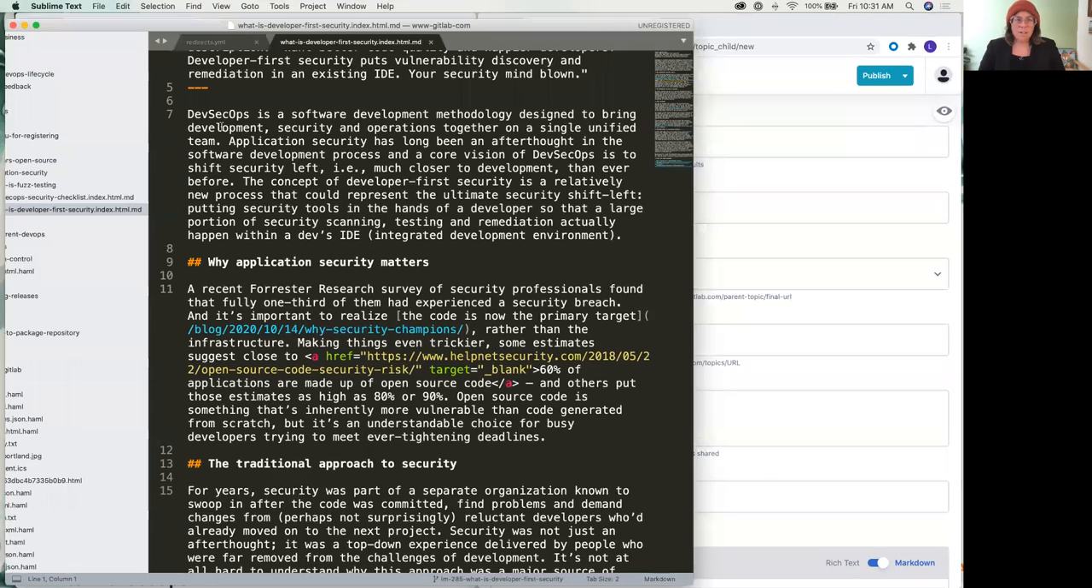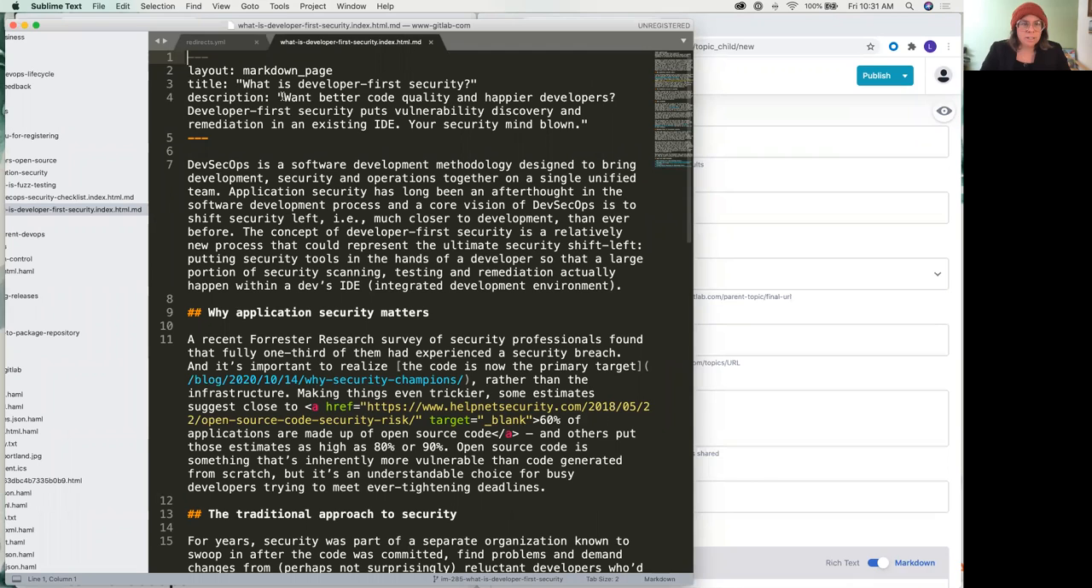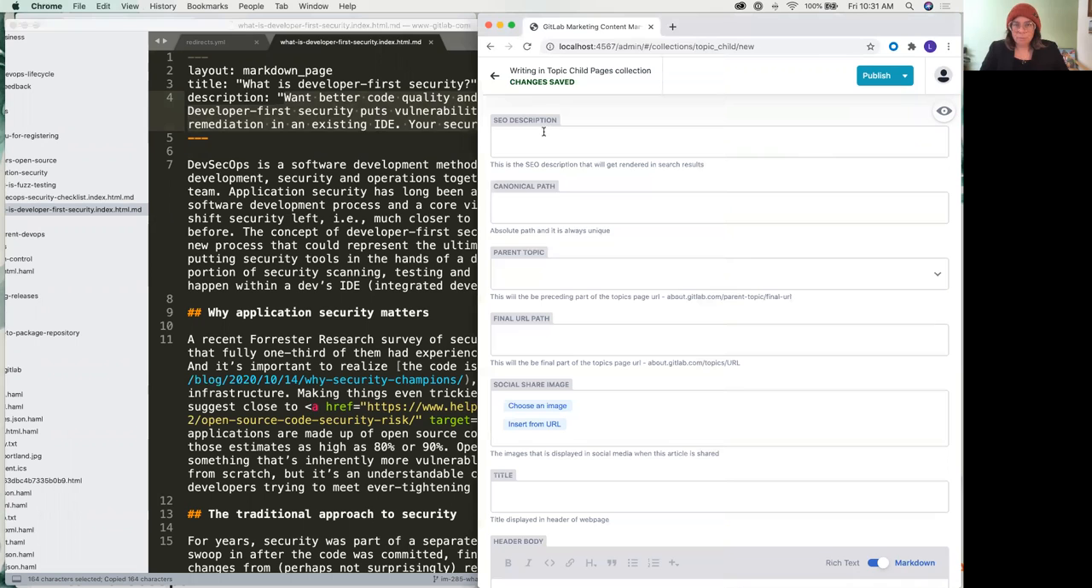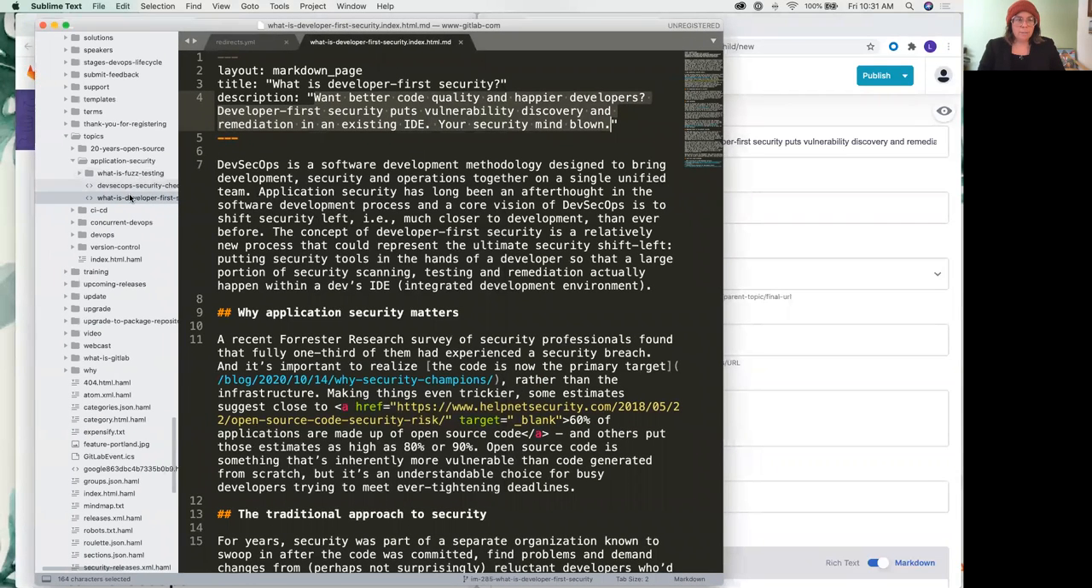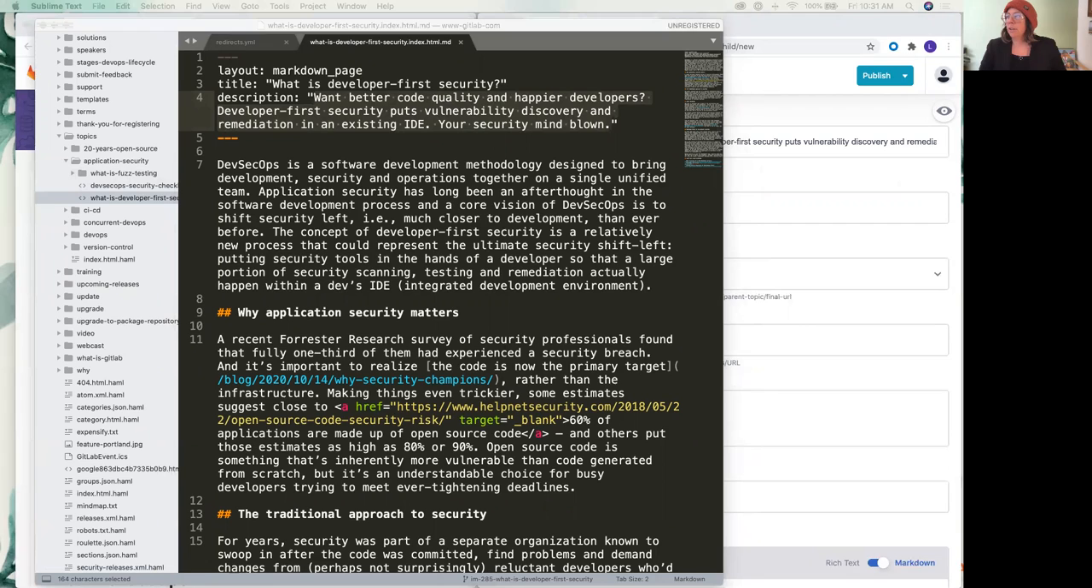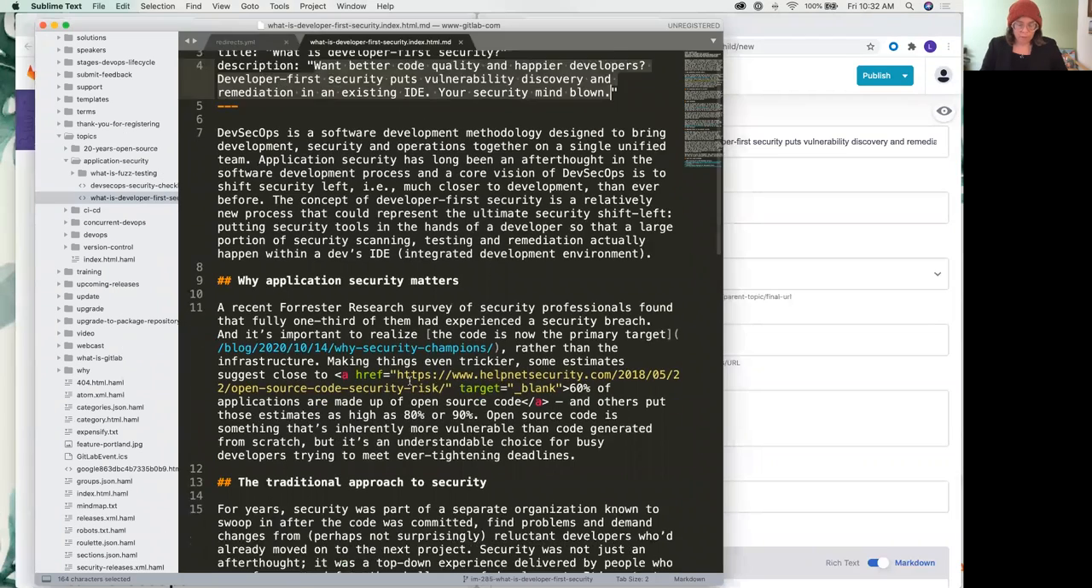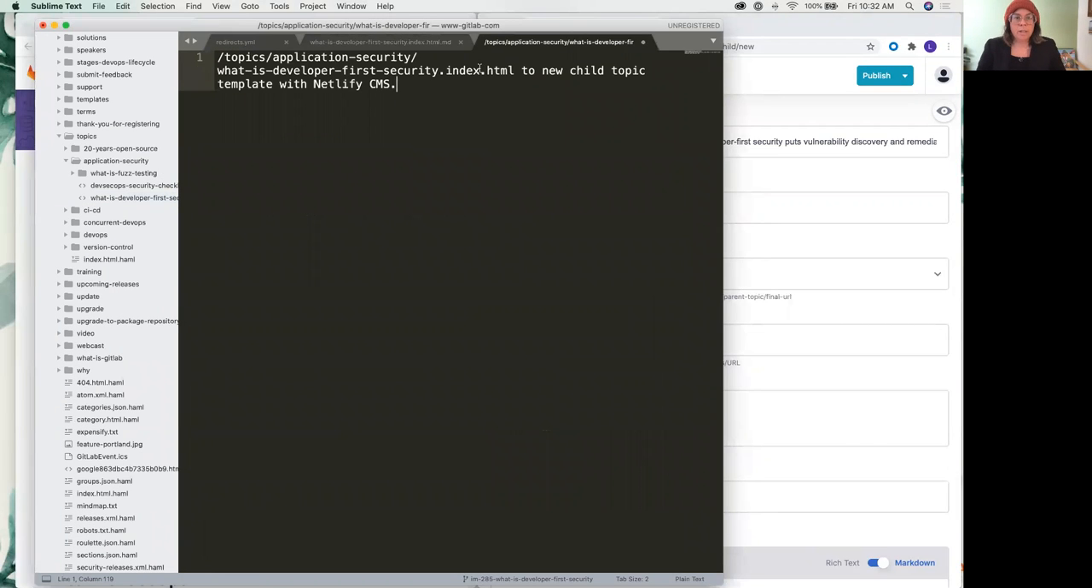I like to have the file open in my editor too, just to sometimes make it fast. This description is the SEO description. Canonical path. Here is the part that we're actually going to be changing, and I'm actually going to grab the full URL from a window over here. I'm going to edit it here, but instead of the .index.html, it's just going to be a hard path like that.